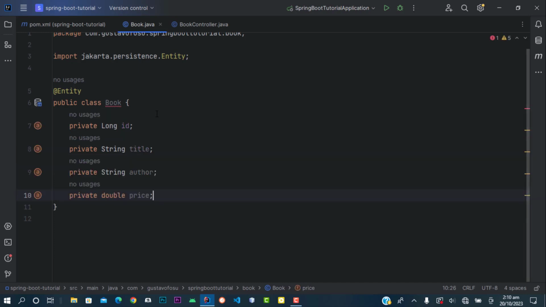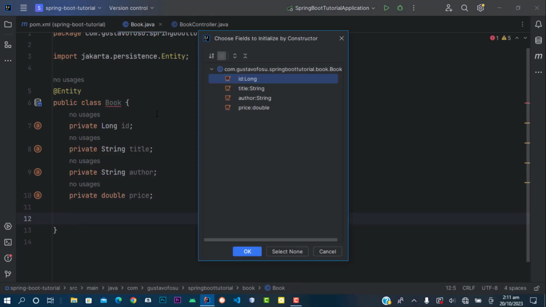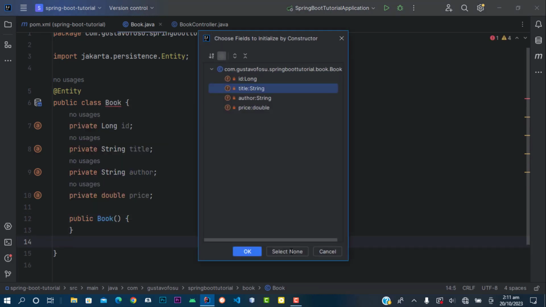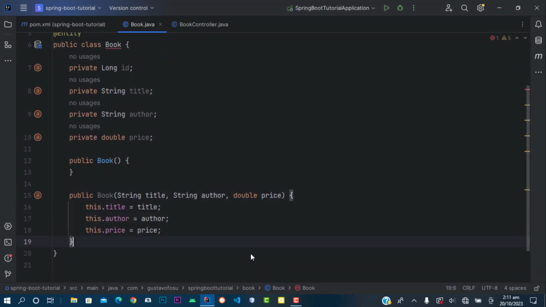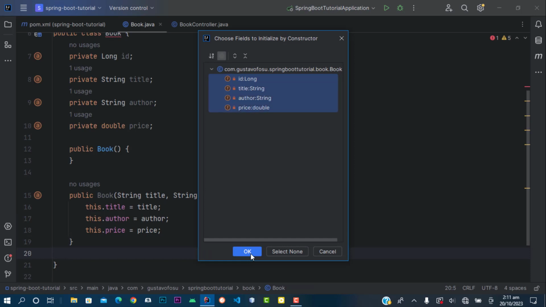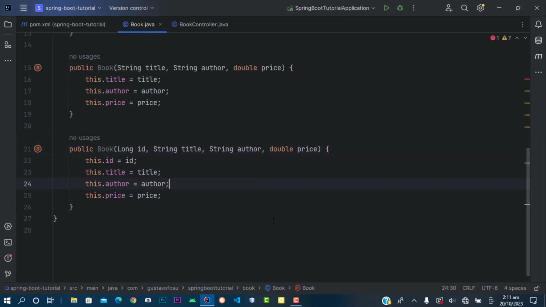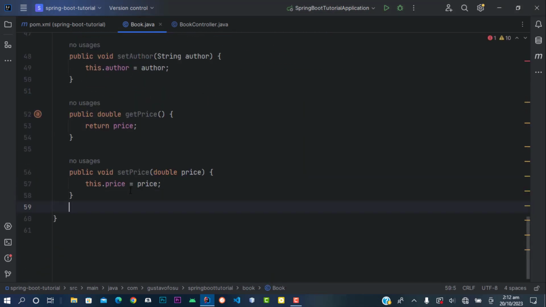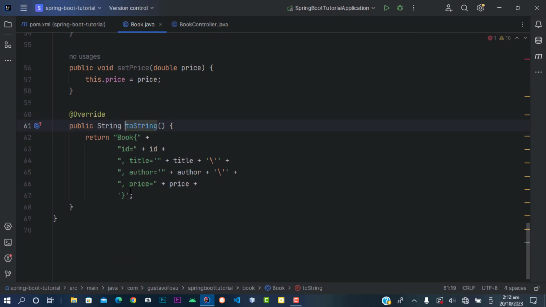Now let's have IntelliJ generate our constructors, getters and setters, and toString method for us. We will generate 3 constructors. First off, a no args constructor, then another with all parameters except the ID, and the last one, an all args constructor. Now let's generate our getters and setters. Then finally, our toString method.